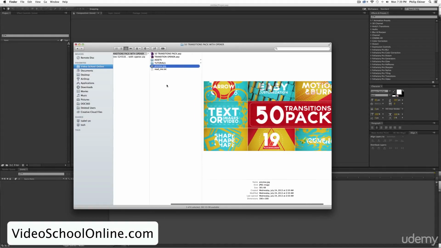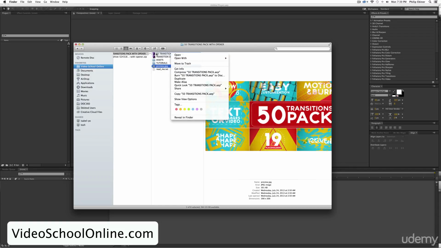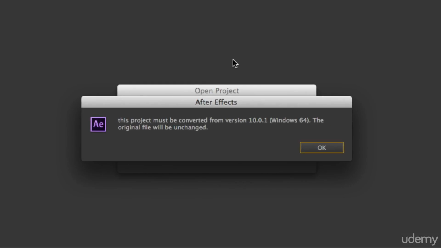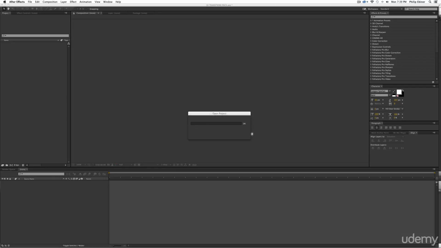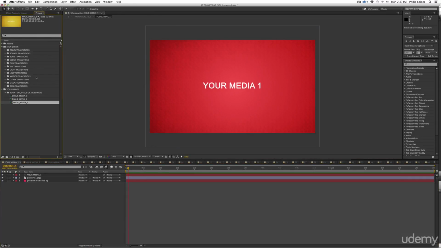So you have your template downloaded and you have this After Effects project. Right click and open with After Effects, or just double click to open it. Depending on what type of computer you have or what version of After Effects you have, it might prompt you to create a new version of the original file. So it looks like this one was originally created on a Windows computer. I'm on a Mac. So it will open up and you will see all this stuff in After Effects.